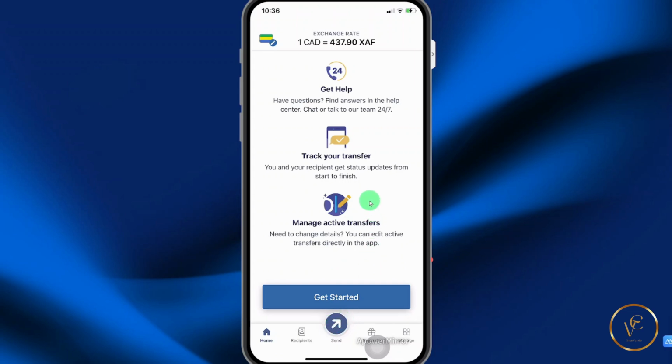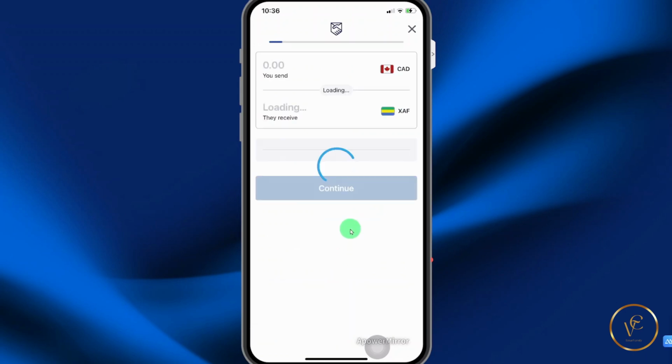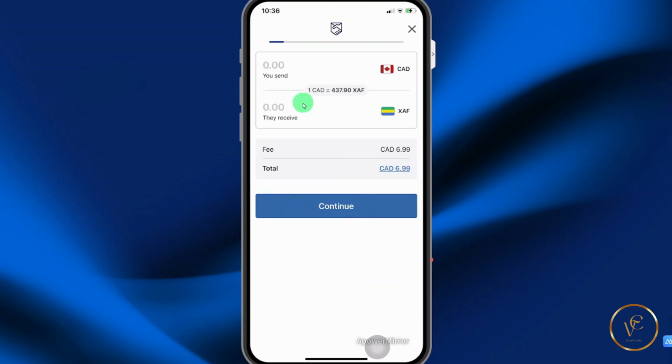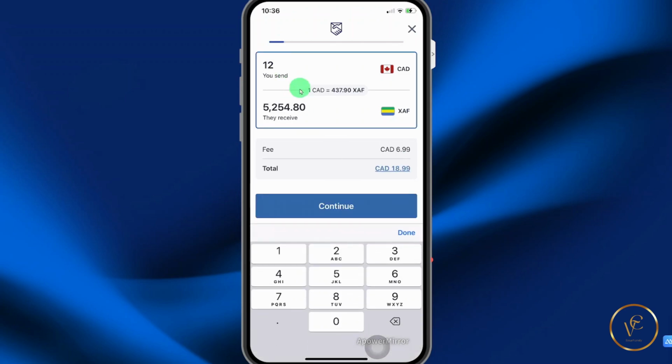Now once you're in the mobile app, select get started. Now please keep in mind that you can use a website to achieve this as well. Enter the amount of money that you want to send. It shows how much money the recipient will receive and then select continue.